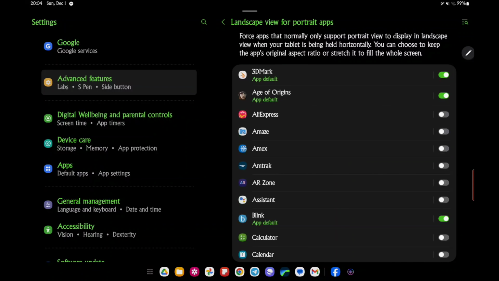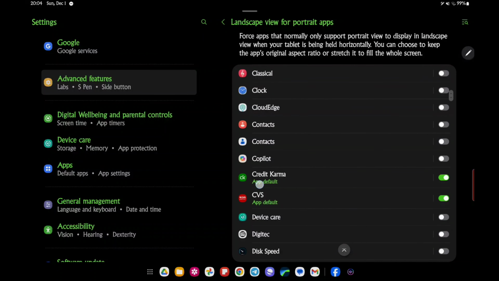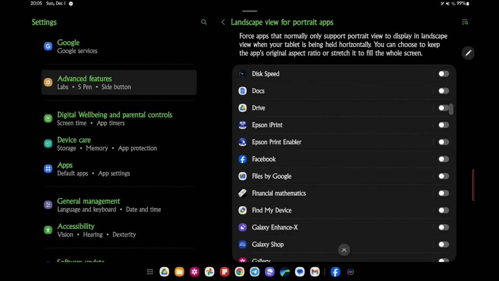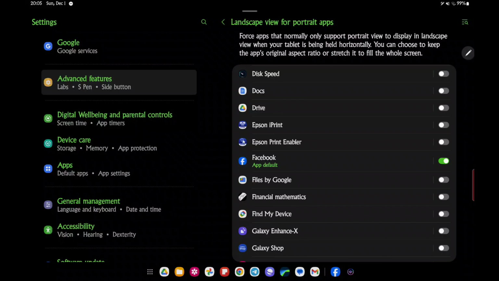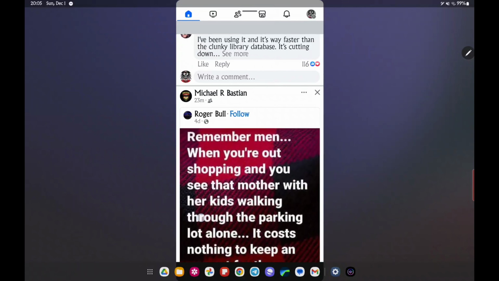And now, just like it says landscape view for portrait apps, it forces apps that normally only support portrait view, which again, Facebook is a perfect example, to display in landscape view when your tablet is being held horizontally. You can choose to keep the app's original aspect ratio or stretch to fill the whole screen. So let's go ahead and go to our Facebook. And now when we open Facebook, there it is. It's straight up and down.